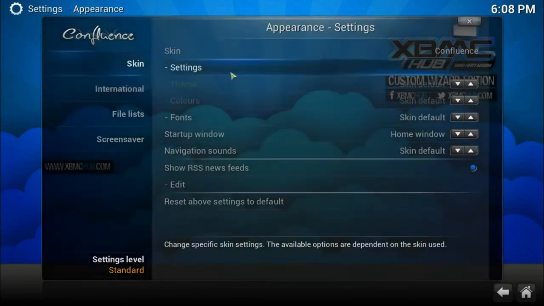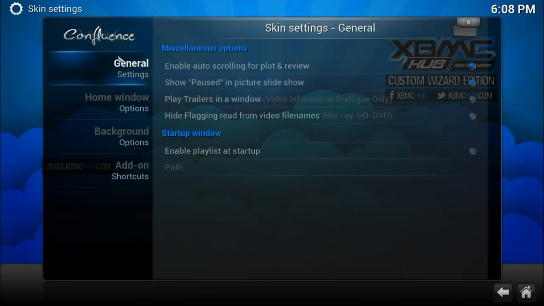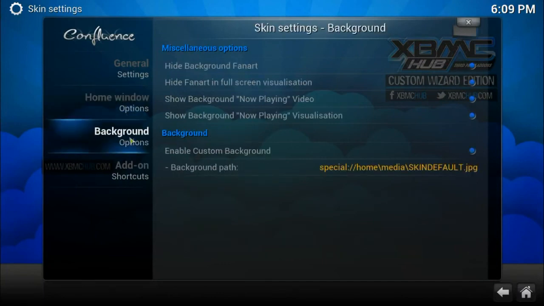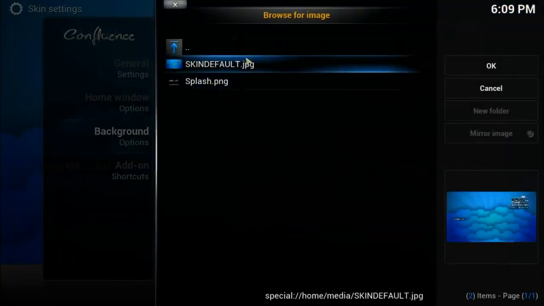It's been so long since I've been here, I almost forget myself. Let's go to General Settings, Home Window Options, Background Options, Background Path. So that's where we want to go. And I'm going to click on that. And matter of fact, let me cancel.